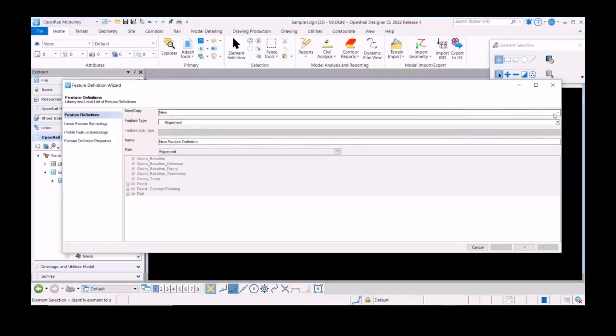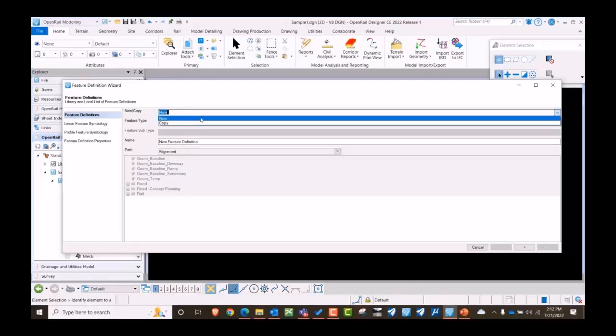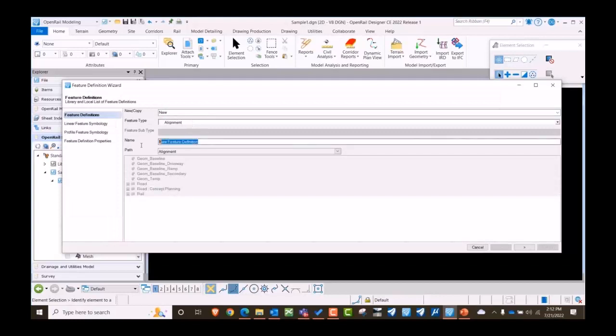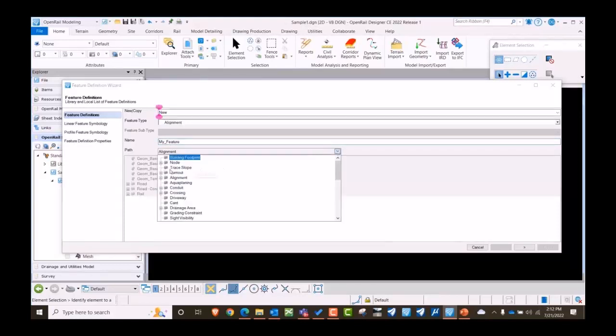Now, it already knows I'm creating an alignment feature because that's where I launched it from. I can tell it that I want to create a new feature. I could change it to a different feature type if I wanted to. And then I give it a name. So I'm going to call this one my feature definition. And I give it the path where I want that to be stored at. So we'll store that in our alignment road folder.